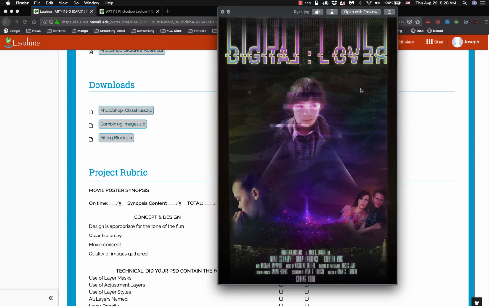Okay, folks? So that's the last example for the movie posters. So hopefully, you folks got sort of an idea of what I'm expecting.